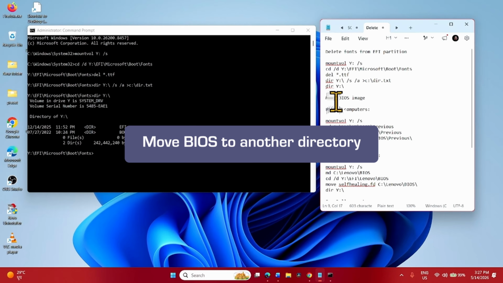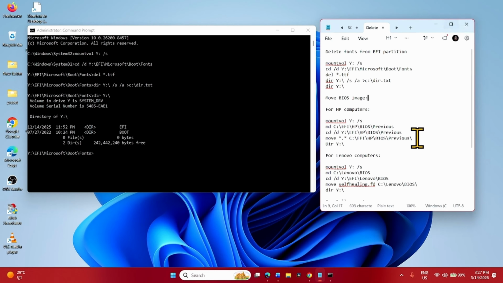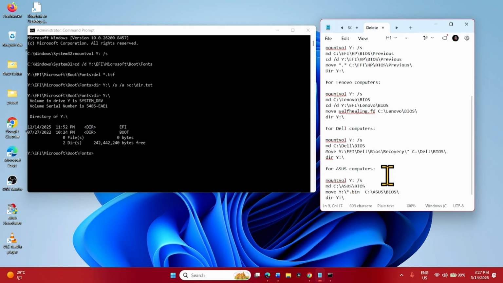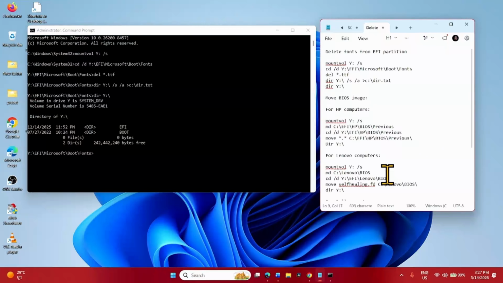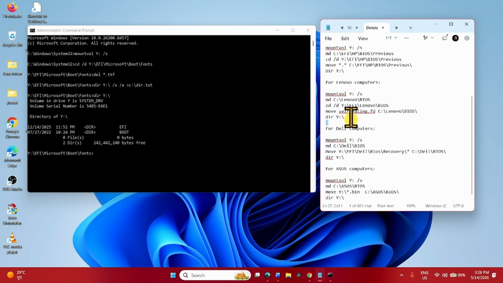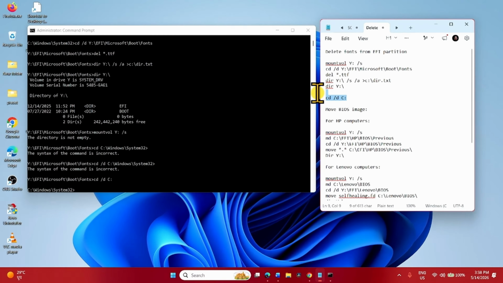Now move the BIOS image to another directory. To move the BIOS image, some commands are given. These commands depend on the manufacturer of the device. For HP computers, this command. For Lenovo, run these commands. For Dell computers, these commands. And for Samsung computers, these commands. Now run this command.